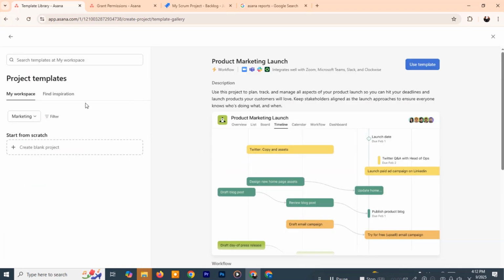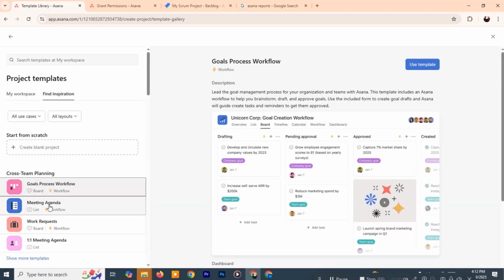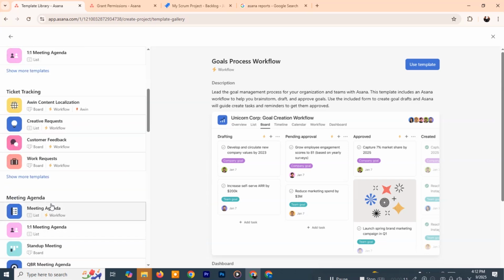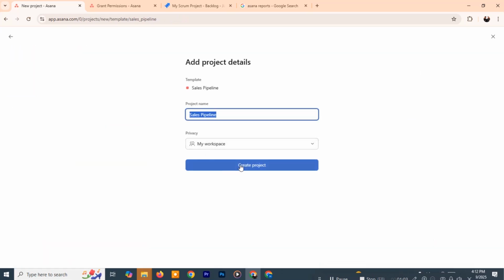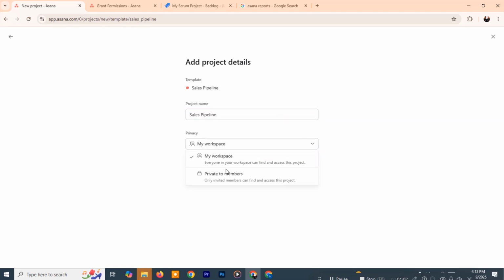In the pop-up, choose the Sales Pipeline template from the available options and click Use Template. Next, give your project a clear and descriptive name and choose the appropriate workspace where the project will live. Once that's done, click Create Project to get started.